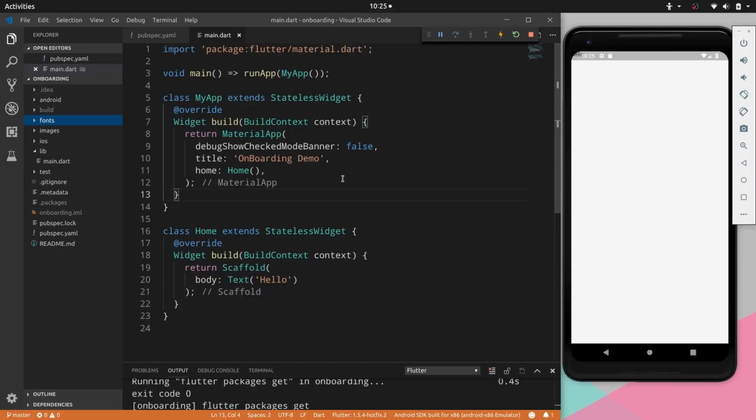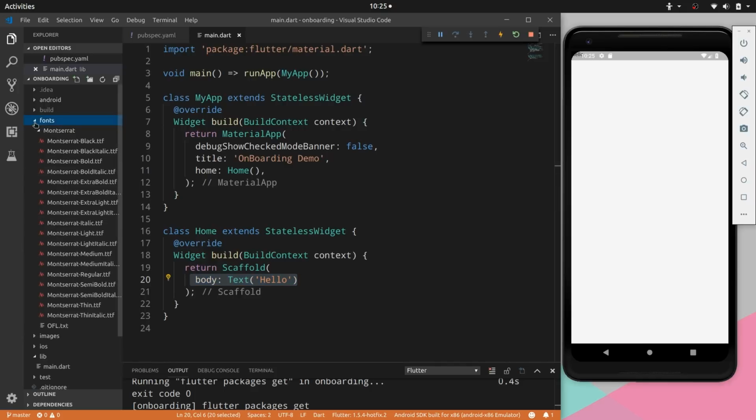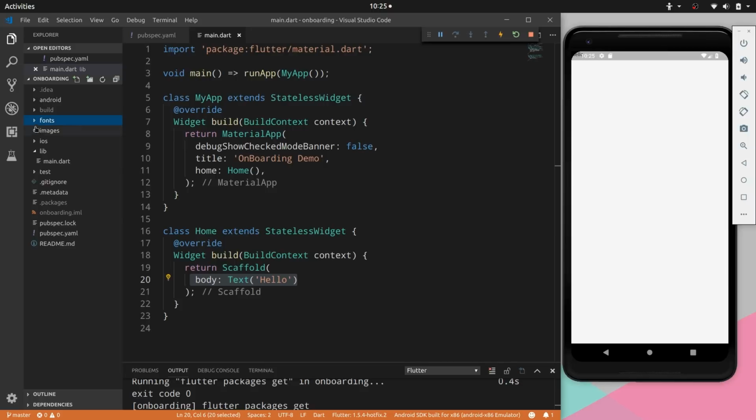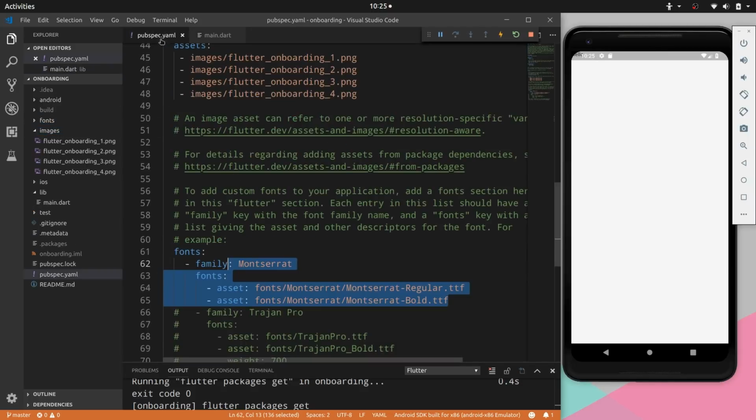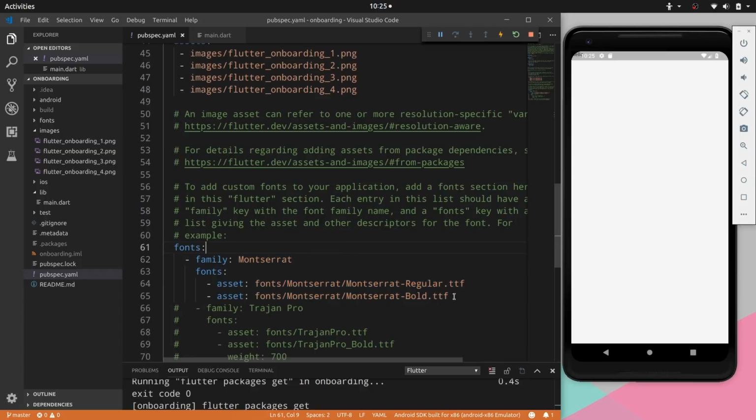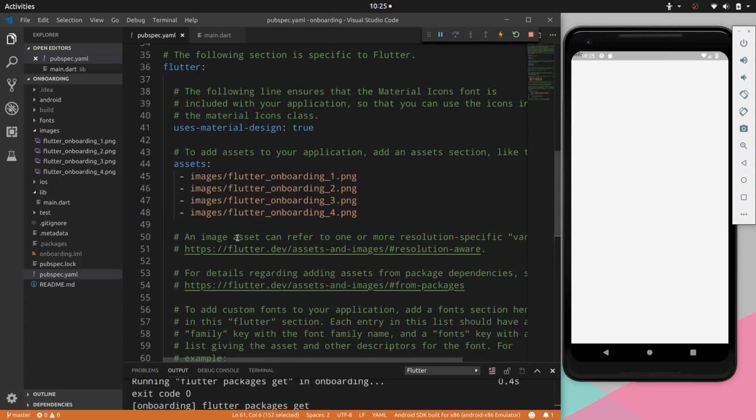Okay, before we begin with the coding, there's a couple of admin things we need to do. So this is the initial Flutter app. All we are doing is returning a text field that says hello. We are providing our own font, Montserrat, and then there are a couple of image assets. So in the pubspec.yaml, you can see we are including the font family, and we are including these image assets.